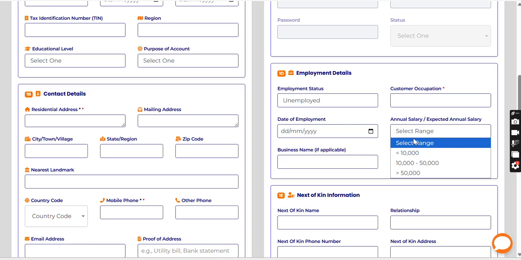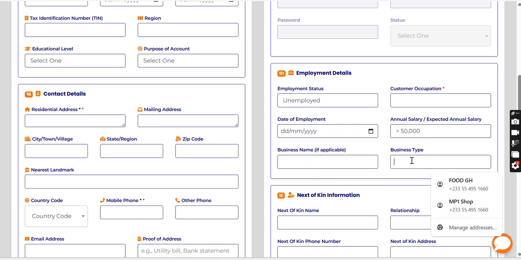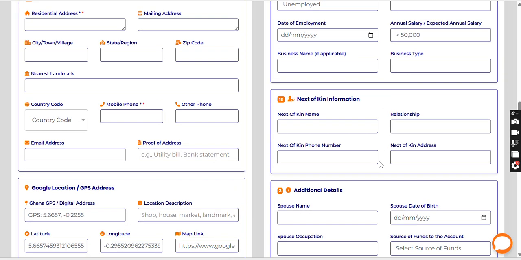Now, his annual return: how much does he make annually, averagely? How much does he earn averagely? The regulator wants to know. All this is just to prevent what? Money laundering. So you put it there. Is it 10,000, or 10,000 to 50,000, or 50,000 and above? You put it there. Then the business name, you put it there, maybe Mamiya Chop Bar. Then the business type, maybe food selling or food joint, you put it there.